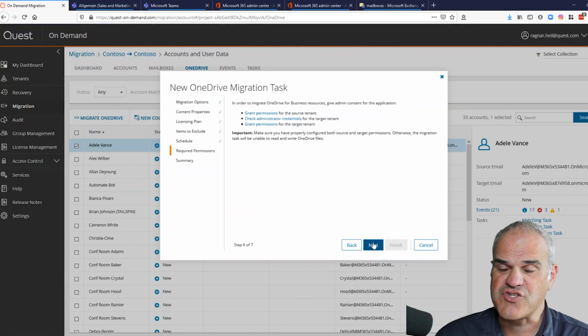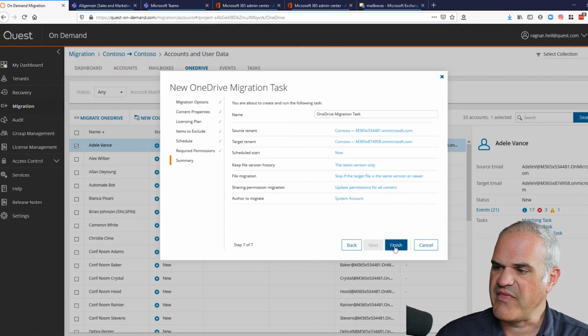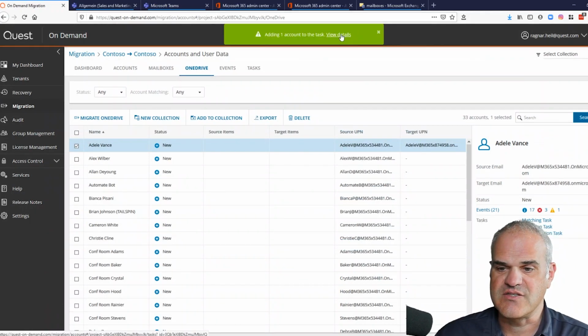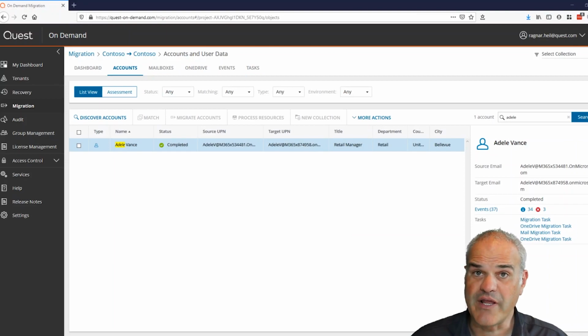And now run the migration of OneDrive directly. Here we get a nice summary of what's happening, and then we can run the job immediately and migrate Adele's OneDrive to the target tenant. Now I would like to migrate Adele directly from her source OneDrive to the target, and that can easily be done by clicking on her name.